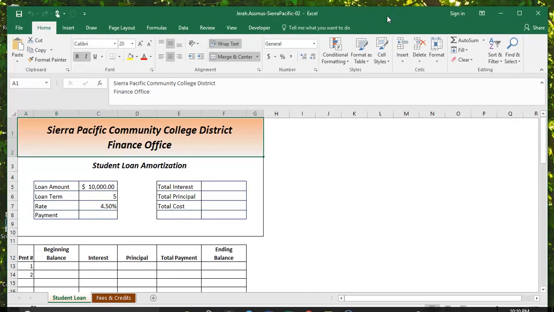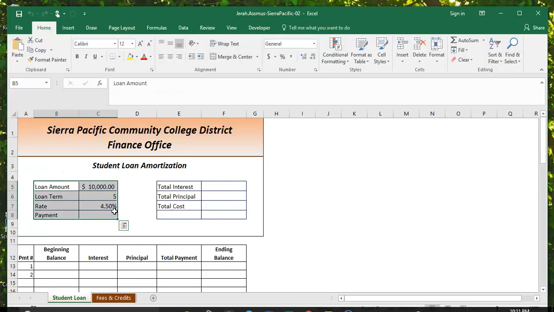Sorry. Step number 2, what we're going to do is name some ranges so that we can use them later on in some formulas. And so it's really important that you do this step correct because you're going to use it in the end of the project. So on step 2A, we're going to click on the student loan, make sure we're on that one, and we're going to select cells B5 through C8.